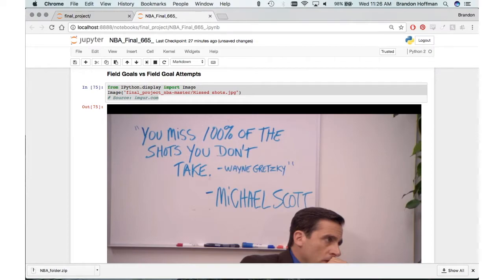Now, field goals versus field goal attempts. This picture right here, I like this picture. If you've seen The Office, this is Michael Scott. So the quote is, "You miss 100% of the shots you don't take," by Wayne Gretzky, a famous hockey player, I think. And also said by Michael Scott, just so you guys know.